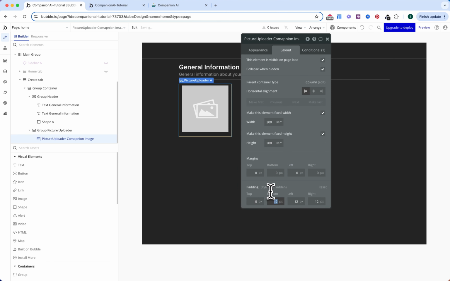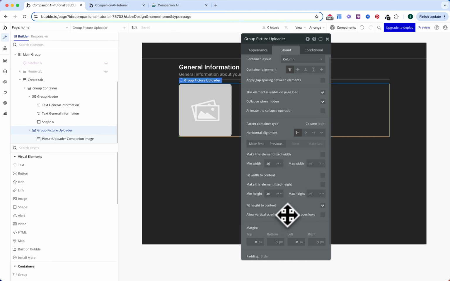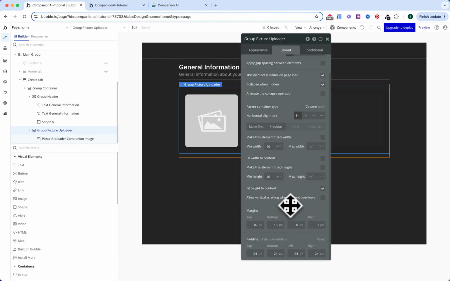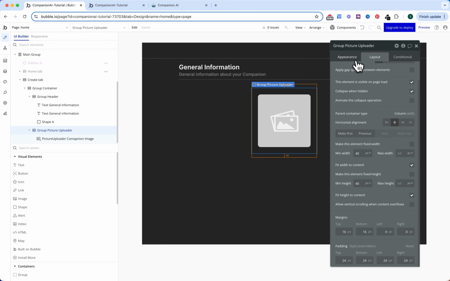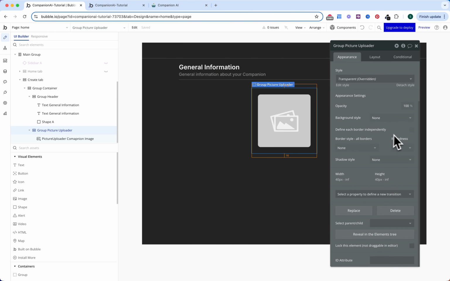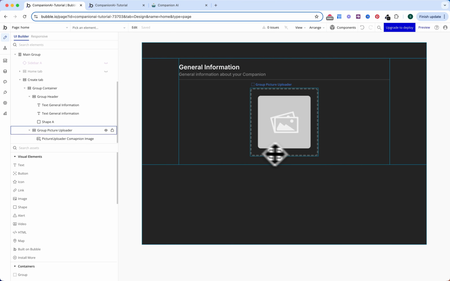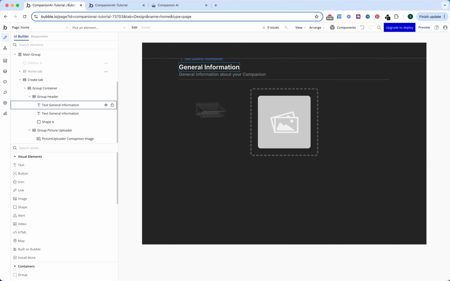Now in the layout, I will just change the padding to 0 in all of them, and I'll make the padding in the group 24, 24, 24, and 24. I'll put some margins on the top and on the bottom. I'll fit the width to the content and make it centered. Now to add a cool effect to this group, I want to make the borders dashed with a width of 5. The roundness should be 10, and I'll change the color to be gray 70. Now it has a little bit of border here. It looks better.